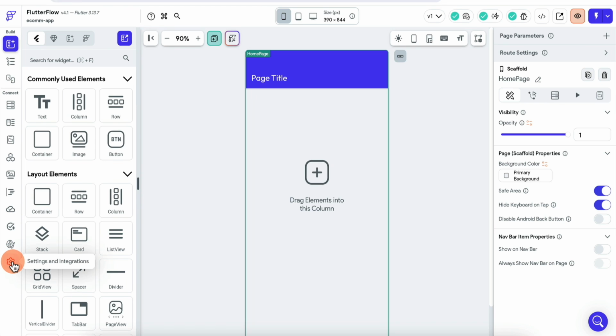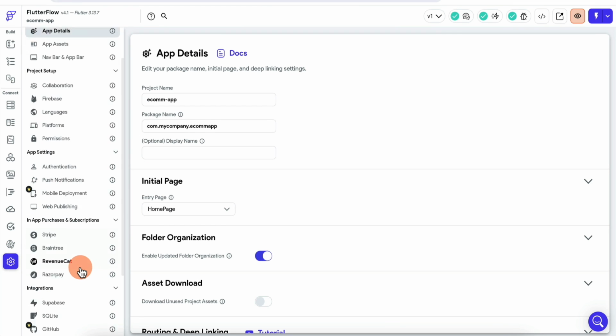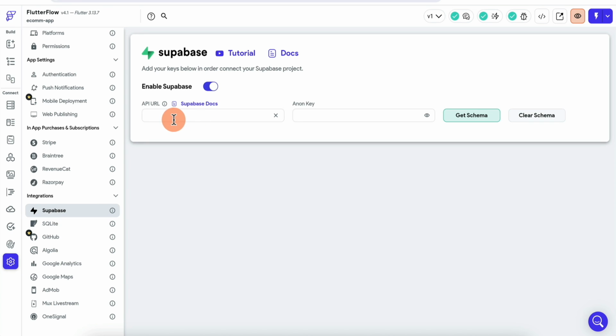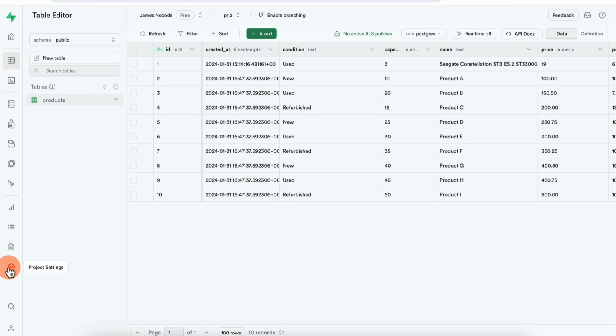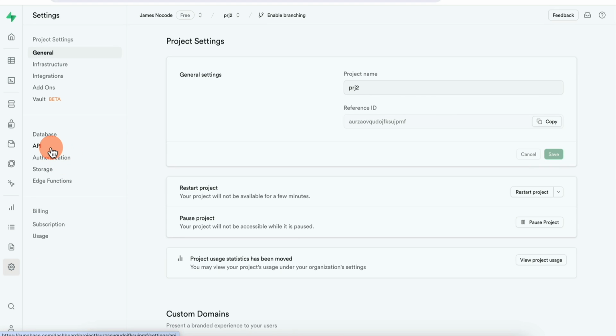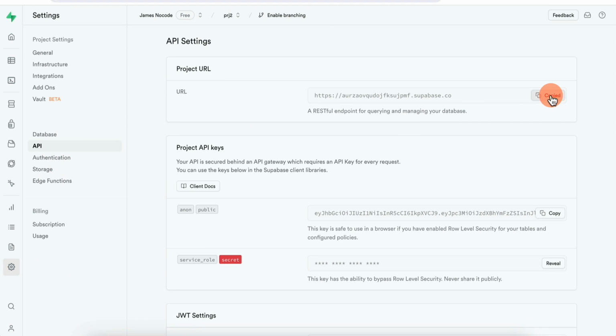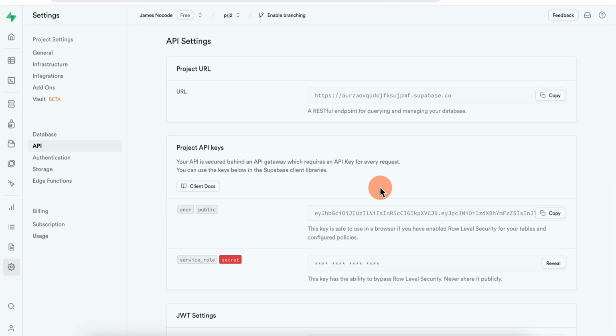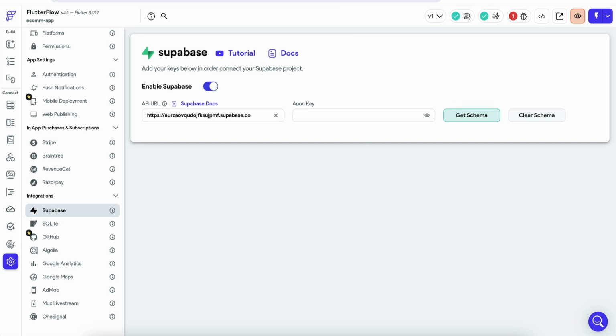So we're going to click on settings and integration. We're going to scroll down to Supabase, enable Supabase, and now we need two things. We need the API URL and the anon key. And you can get that by going back to your Supabase dashboard, clicking on project settings, API, and copying this URL here. Go back to your app, paste it in here, do the same thing for the anon public key. Come back here and paste it in there and click on get schema.